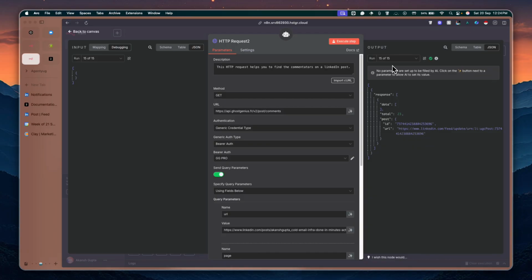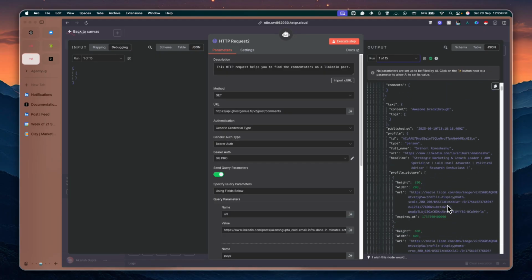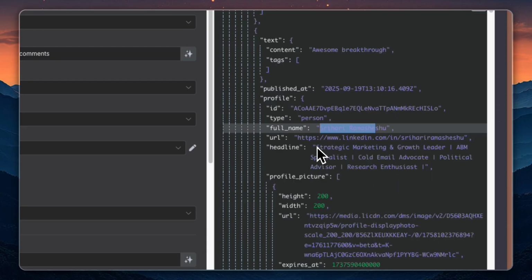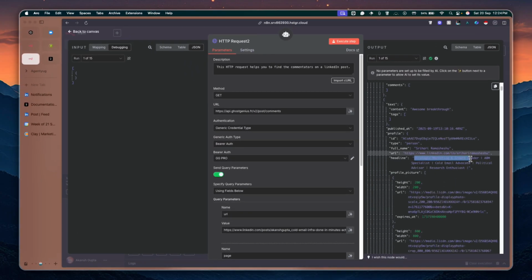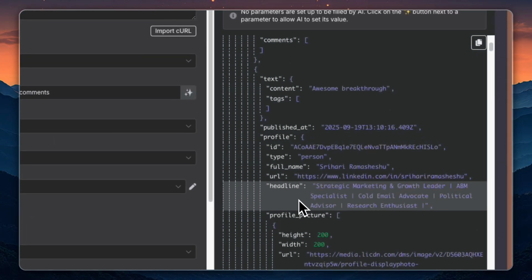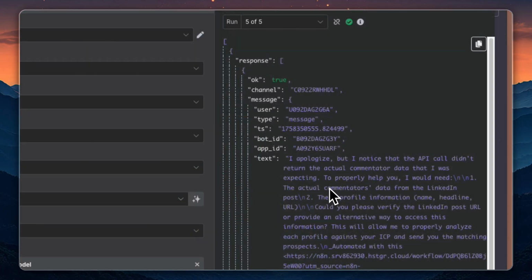I'll quickly show you how the extracted data looks. So yeah, you can see, I think this is the data. You can see this person commented on my LinkedIn post, and this is their LinkedIn URL. This is the headline that I was talking about: strategic marketing growth leader, ABM specialist. If my ICP says that I want to help ABM specialists, then it's going to mark it as true, and it's then going to send me a Slack message saying, hey, we have found a person that matches your ICP.